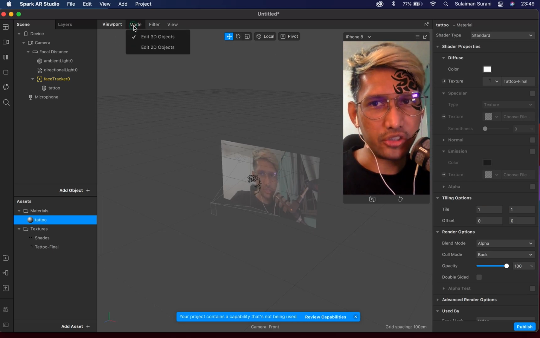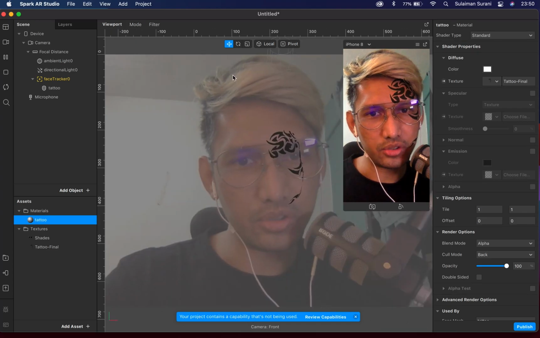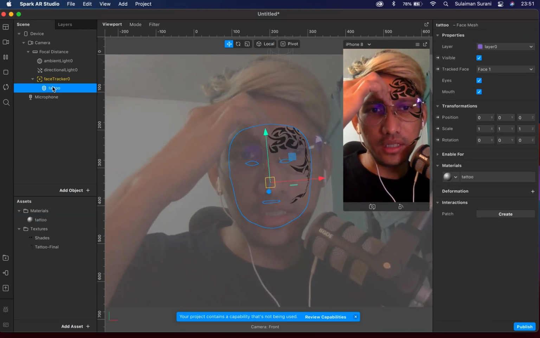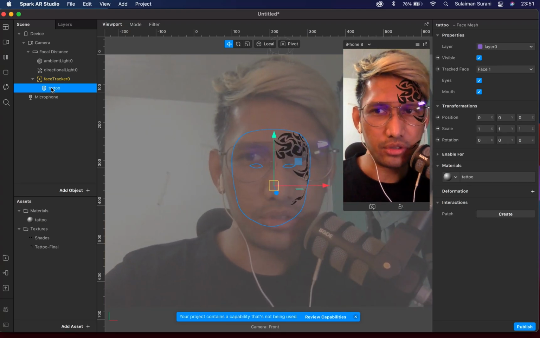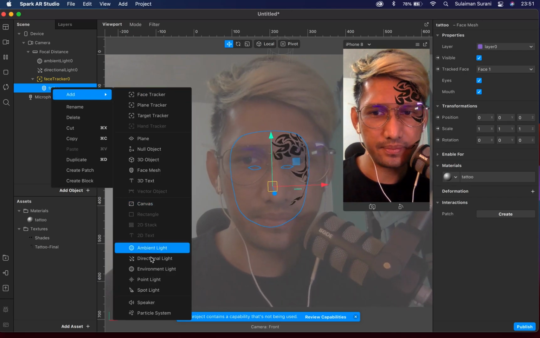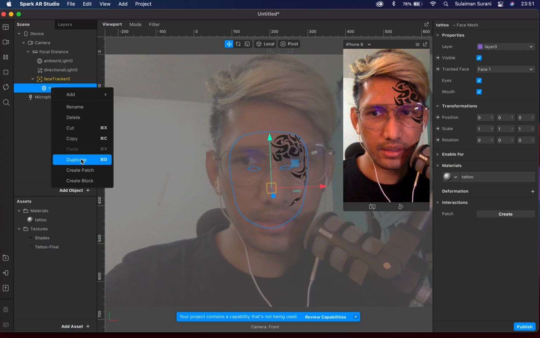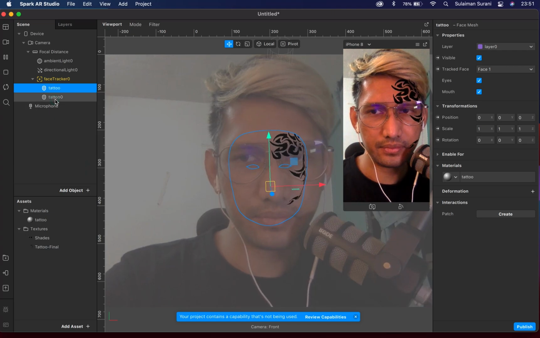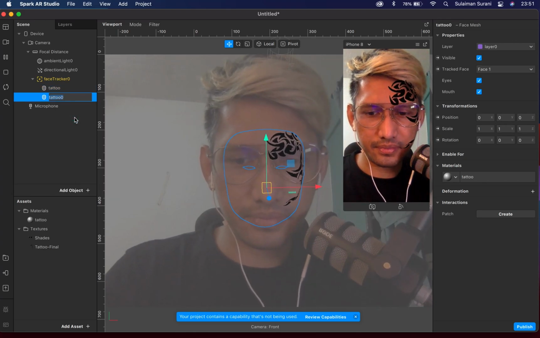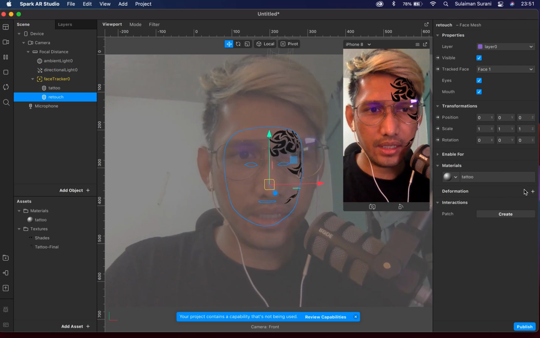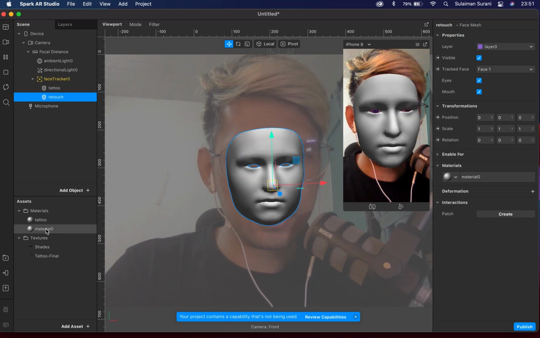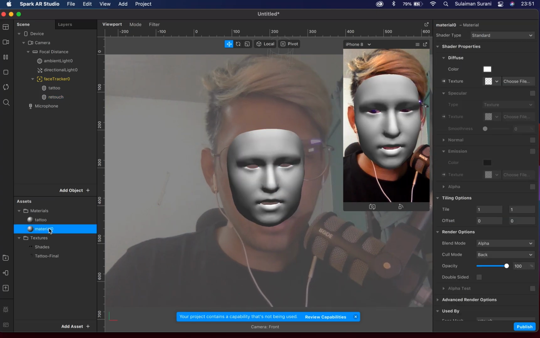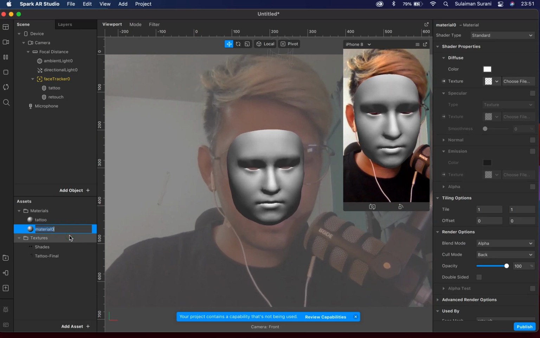I can actually make further adjustments. I'm going to click to edit the 2D object. Okay, once I have my tattoo here, I would like to add another face mesh, but this time to touch up my face slightly. So I'm going to right click and duplicate this. And I'm going to rename this to retouch. I'm going to add a new material. Under material 0, right click, rename to retouch.